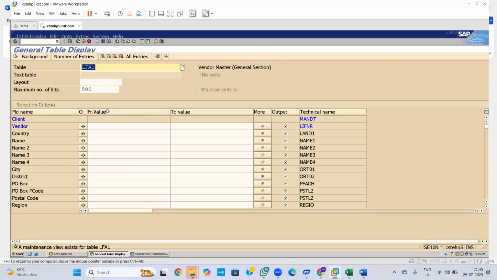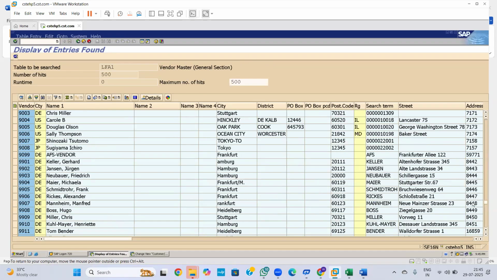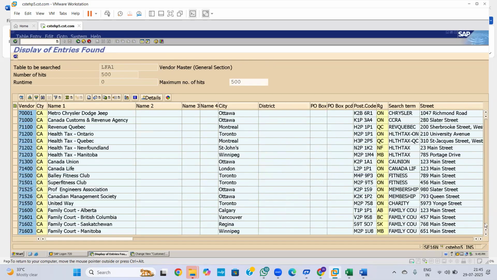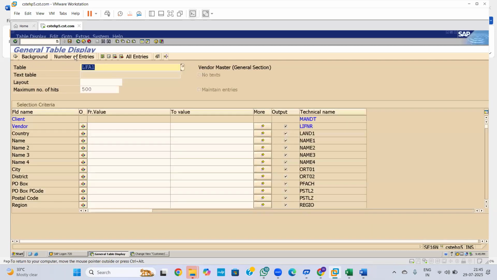LFA1, and if you want to update the vendor name, then it will directly update the vendor details. Otherwise, at client level, just click on execute. Here you can see there are a number of vendor details, like in our company, someone already created these number ranges. Everything will be displayed. Okay, again, just go back.